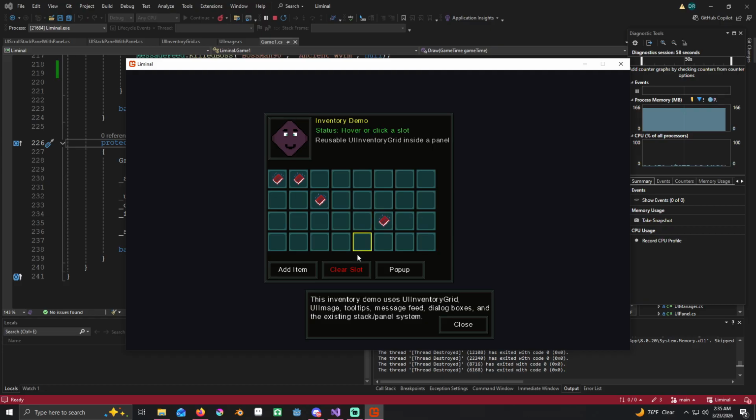And as well with this, right now I haven't done it for picking up items or anything. That's going to be game side. So I just add another item to the last slot by clicking add item, or we can remove this item by clicking clear slot. But you have access to the data. So pop up. It just pops this up. And also I can show you, so you can literally build anything you want here. And we still have our chat system.